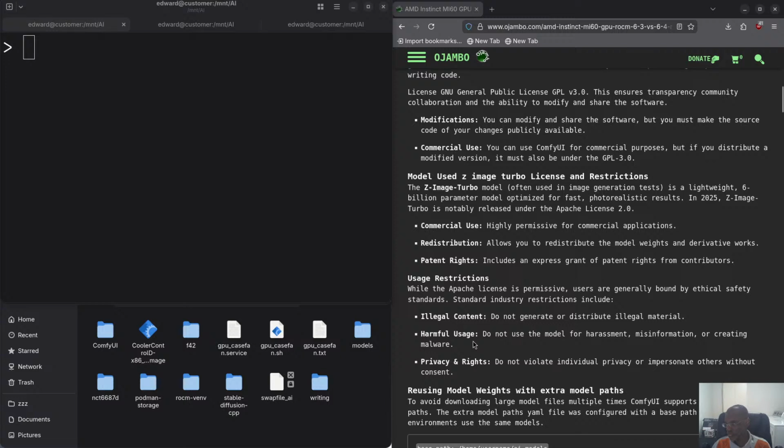Harmful usage: do not use the model for harassment, misinformation, or creating malware. Of course, if you do something like that, the law is going to come down on you, especially if you live in the West. And privacy and rights: do not violate individual privacy or impersonate others without consent, right? Just general stuff, because some people will think, oh, I can do whatever I want.